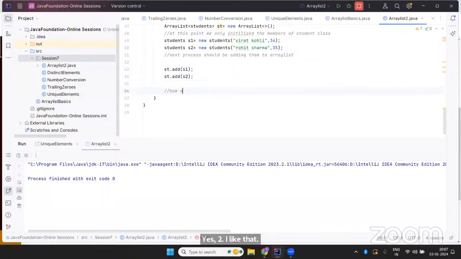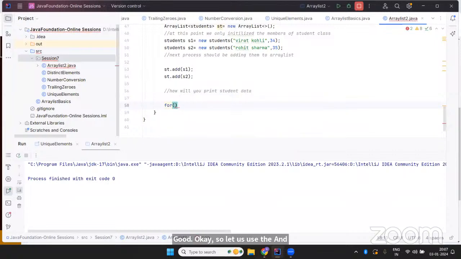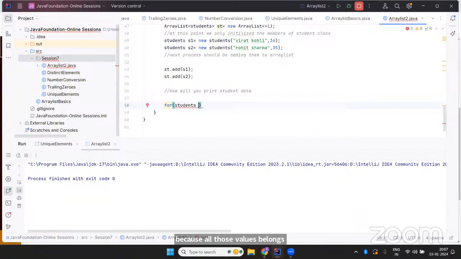How will you print the values? Student data. Correct. So let us use the enhanced for loop. So obviously the type should be what? Student class, because all those values belong to the Student class. Then I will use the variable i. Then the object reference of the array list is st. So till now we used to use string, integer and all. Here I'm using Student as the data type. So how will you print the value?